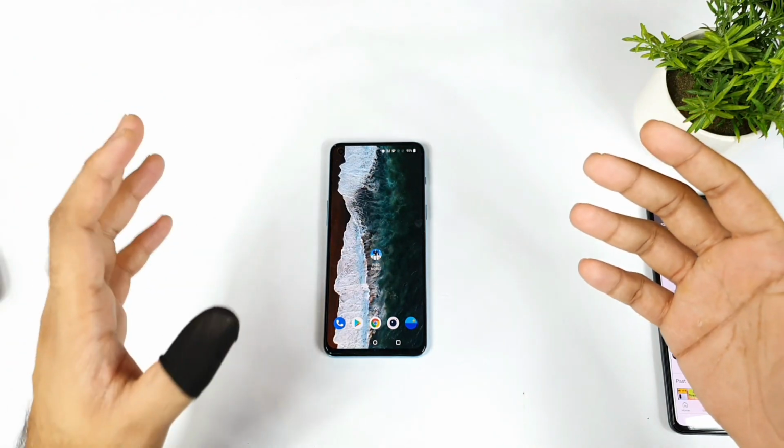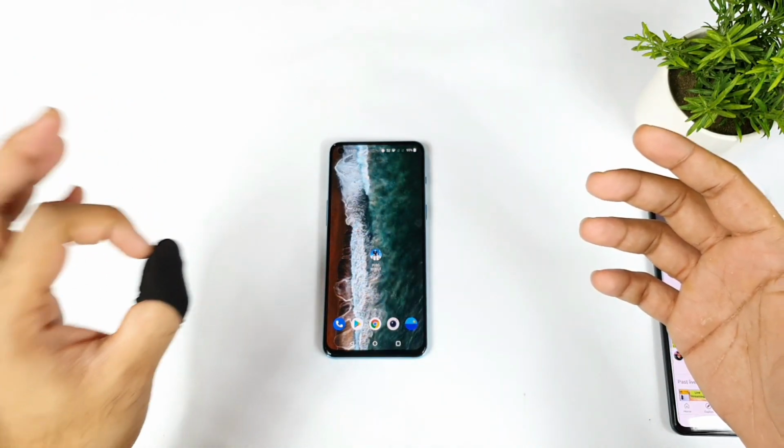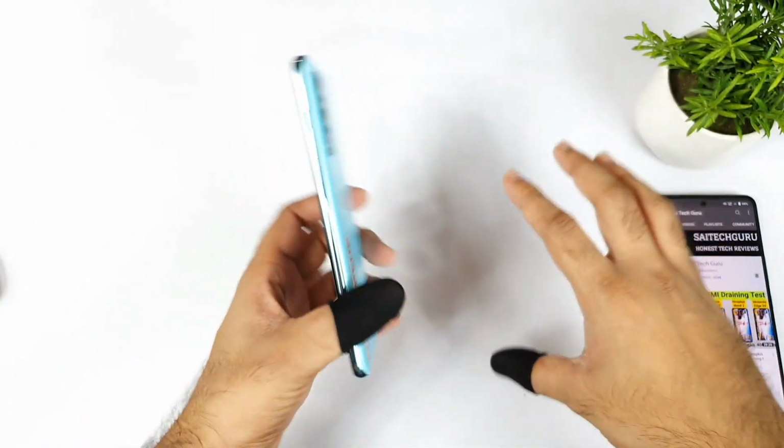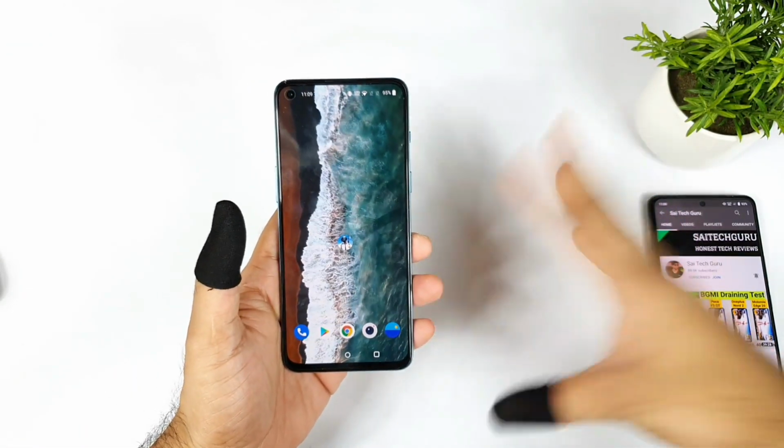In this video, I'll try to show you what the default graphics are in the PUBG Mobile 1.6 APK on the OnePlus Nord 2 device. Just today I installed this 1.6 APK, friends, and I started doing a lot of testing.